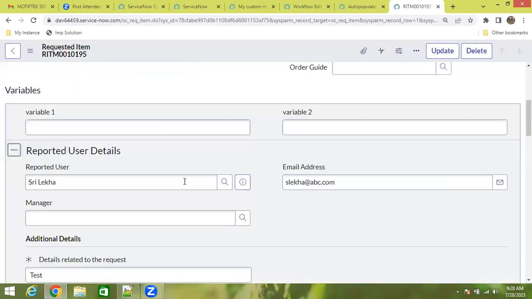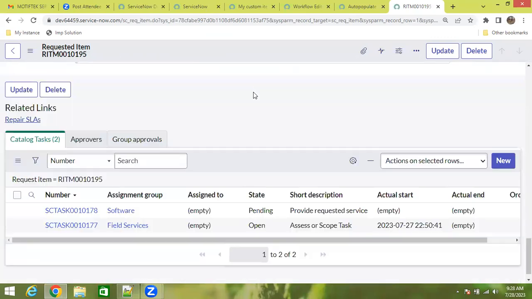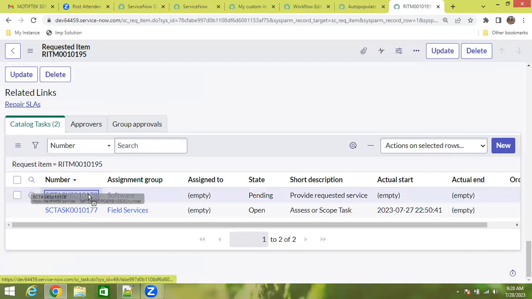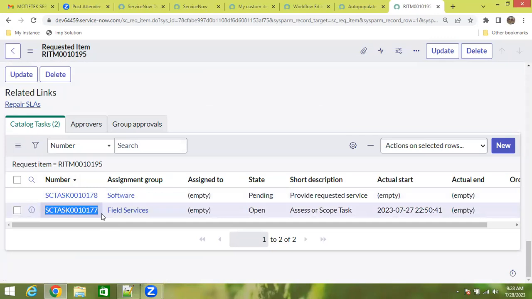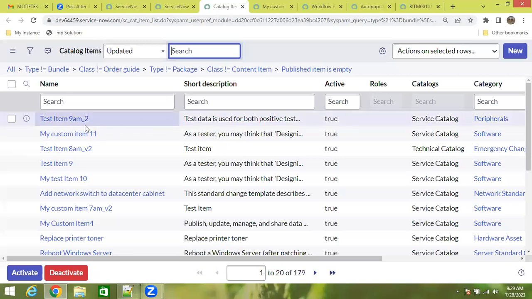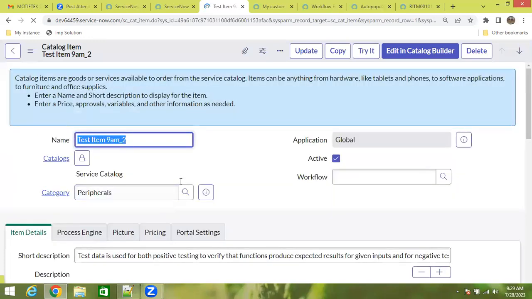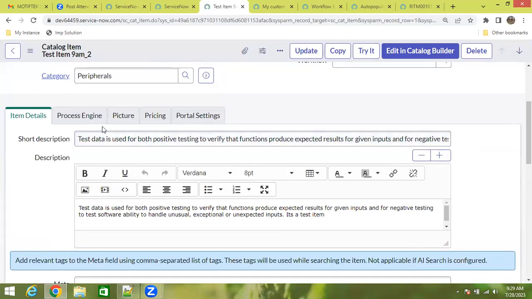Now currently, we did not create any workflow and we created this RATM for our item, right? See what happens. I see some tasks are generated. How did these tasks get generated? I did not create any workflow, right? Whenever a workflow is not attached to the catalog item, there will be something called an execution plan that will take care of processing the request.